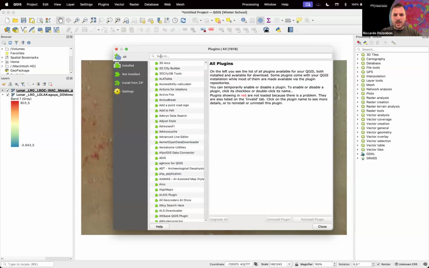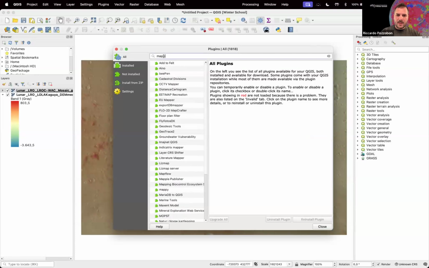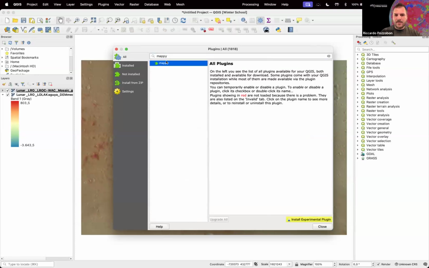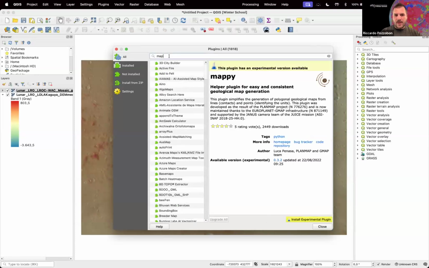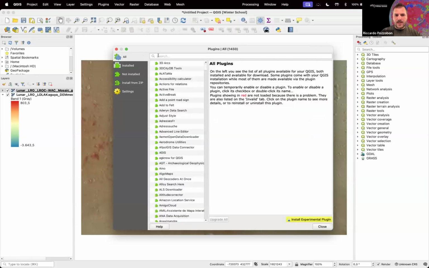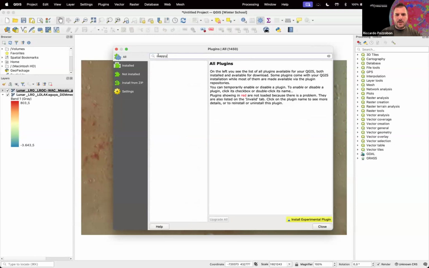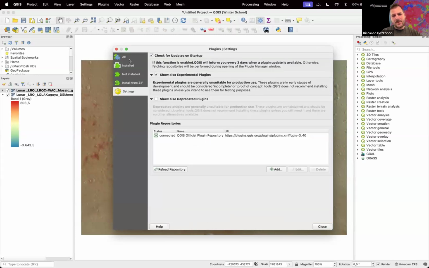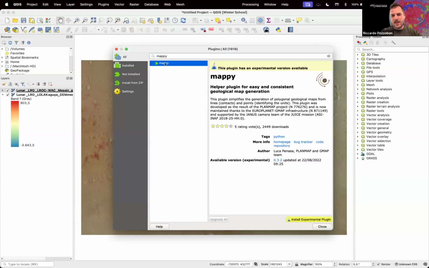Let's go back to all. And then here in the search bar, now, if I type Mappy, I see Mappy, okay? If I go back and just disable this option, and I type Mappy, you don't see it because you have to enable the experimental plugins. Now you see it, and now I can go and install it.